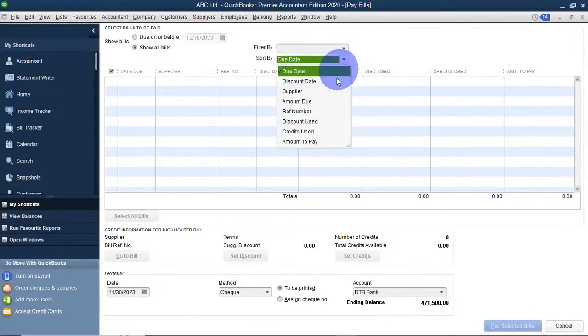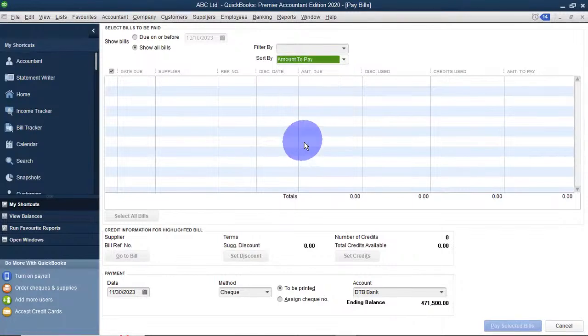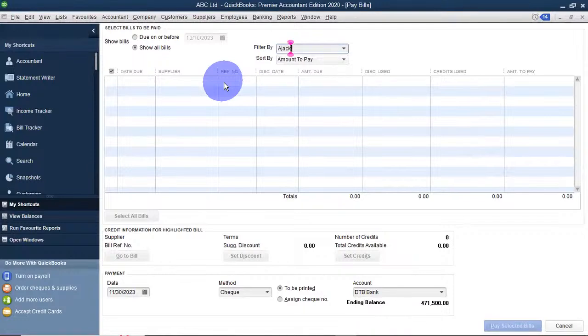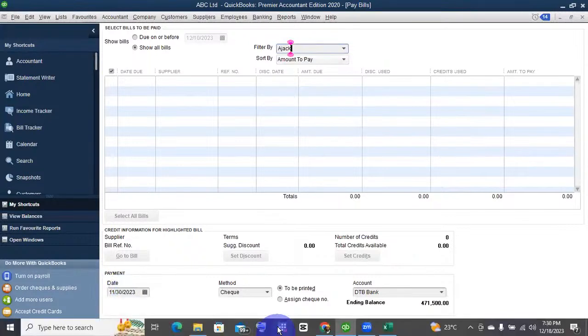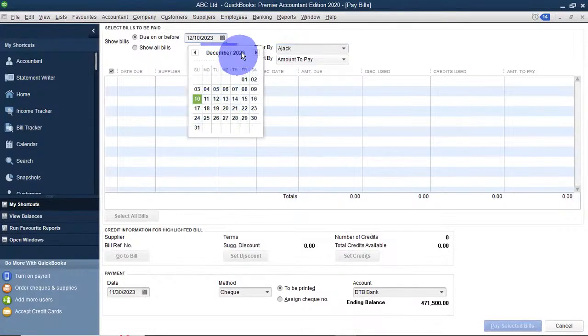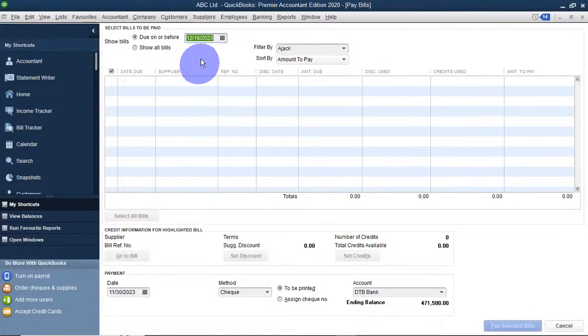If I select by due date, let me see. By the amounts to pay, my bills are not reflecting here. Let me try to work on the filters. Jack, for instance. December 18th December. Let me see this. My bills are not reflecting here. Just a moment.